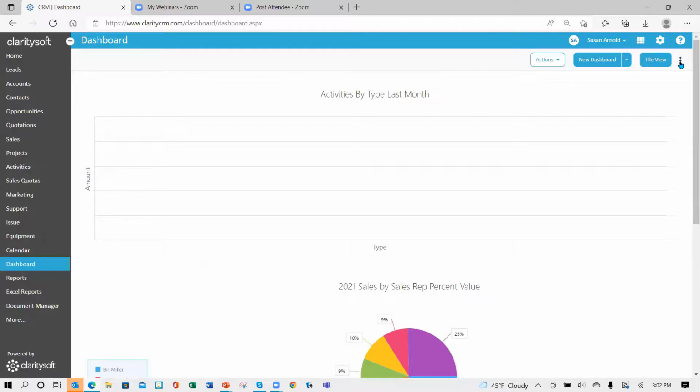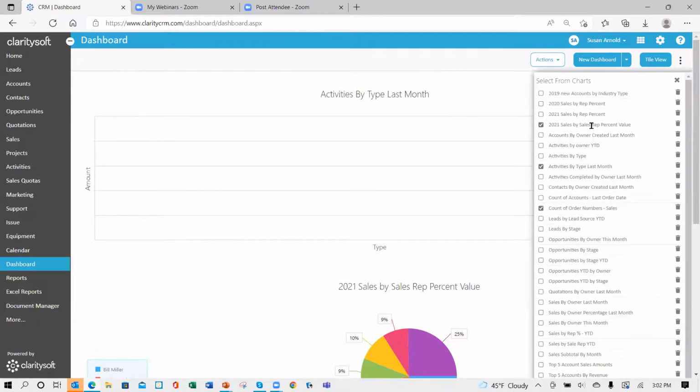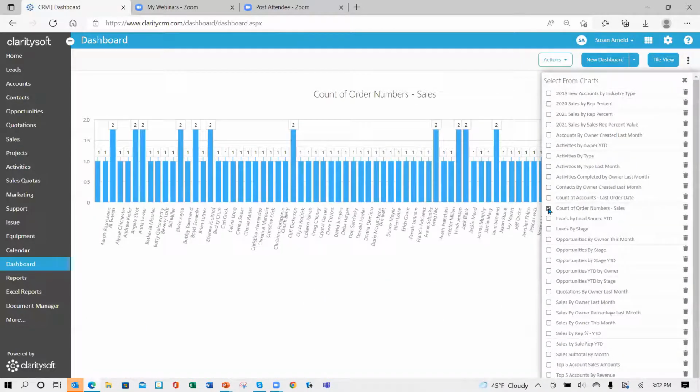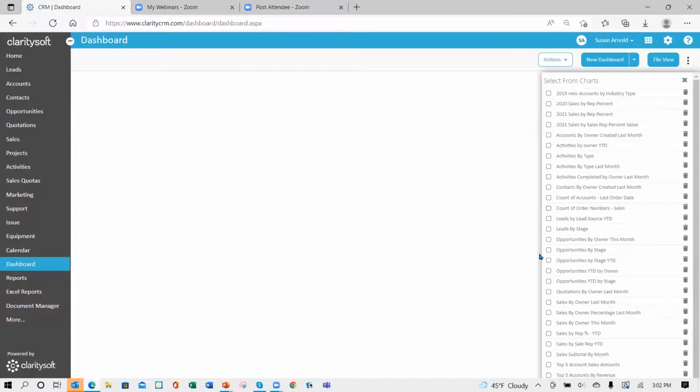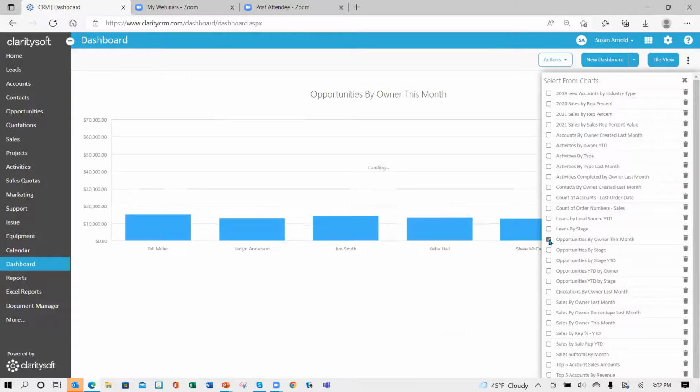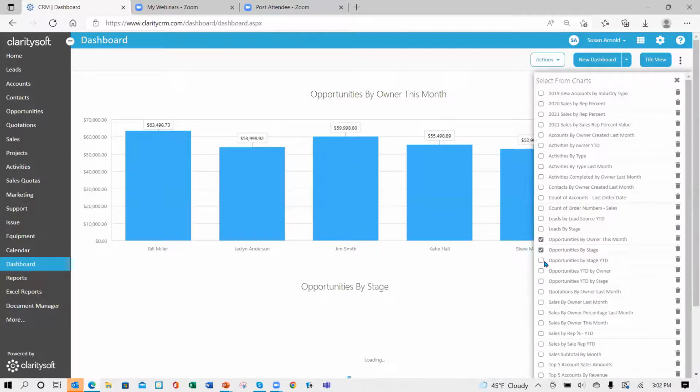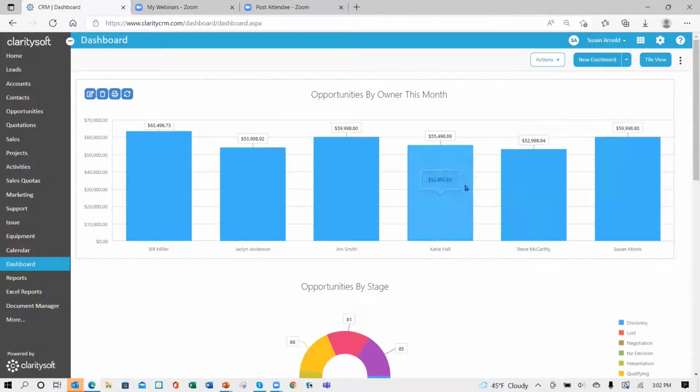And when you come to your dashboards module, this will be blank. And you can come here and go to settings. And then I'm going to turn off these guys. And here I have opportunities by owner this month, by stage year to date. So there, I've built some of these. So we'll just turn all these on. So you can see that the charts are here.